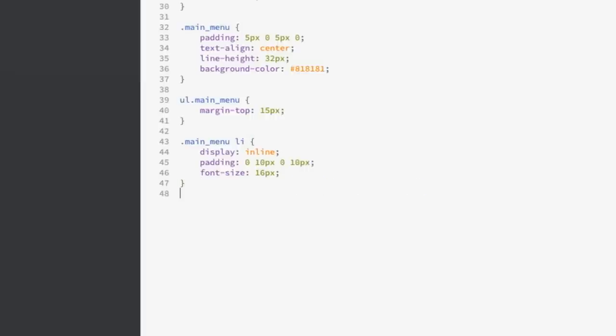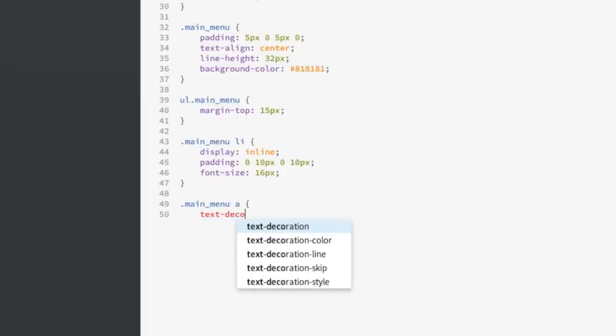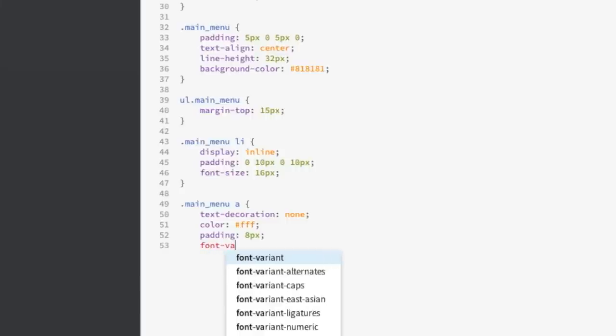To style the main menu's links, so those are the hyperlinks within the A element, set text decoration to none, so there's no underline. We're going to color the font white, add 8 pixels of padding, and change the font to small caps by setting the font variant property.